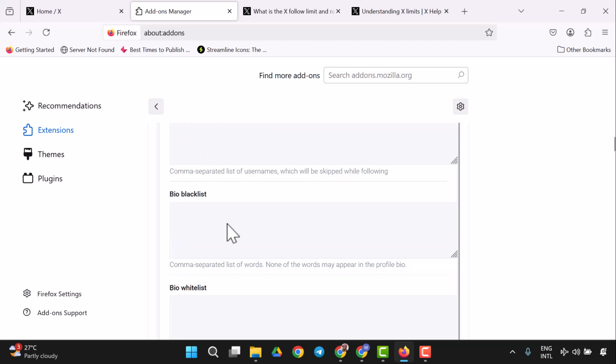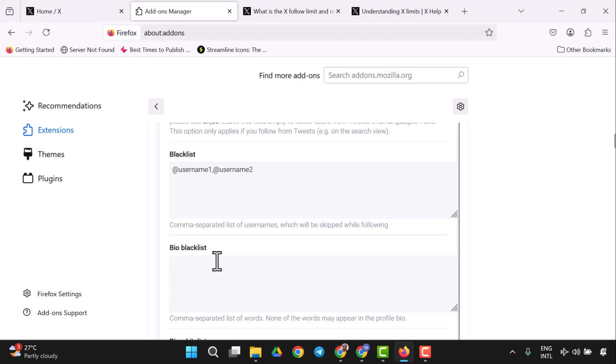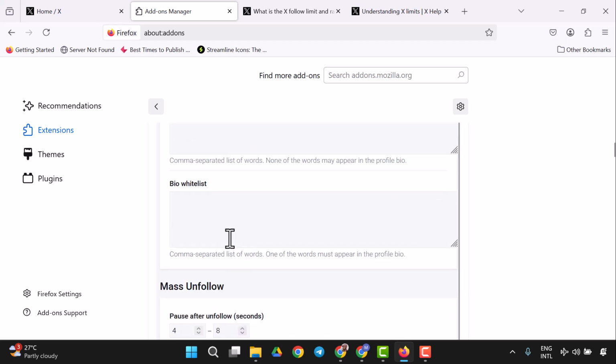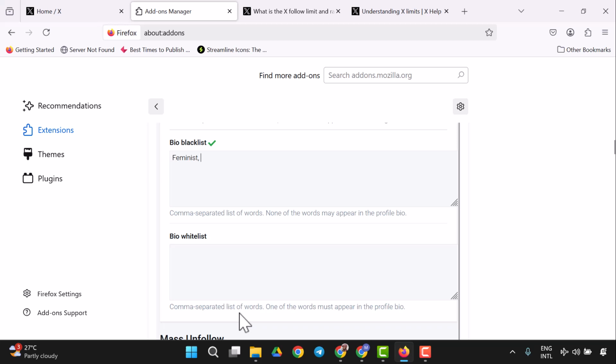You could blacklist people. You could blacklist a word that you don't want to appear in a bio. For instance, some people don't want feminist on their profile, so you could actually say feminist. Yes, you could just blacklist the word feminist. That's what I just did. And you could blacklist some type of name. If you feel like some names you don't want, you could blacklist them right here. So that is what that is. Bio whitelist is a comma separated list of words. One of the words must appear in the profile bio, whereas none of the blacklist words may appear in the profile bio. So any bio that has feminist, you will not be able to follow automatically. That's what it means.